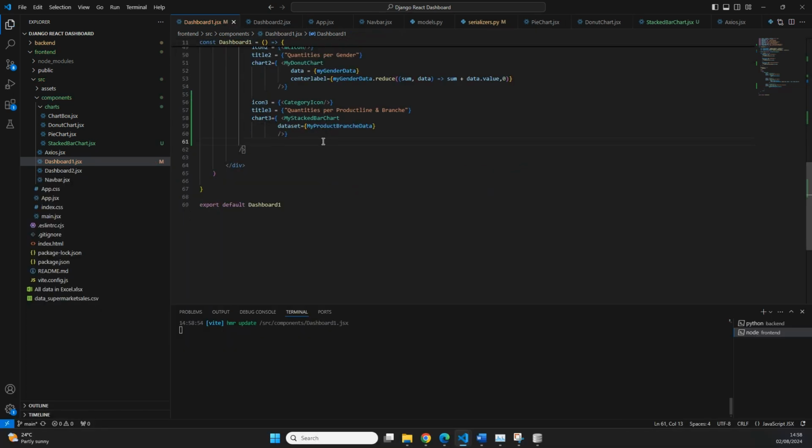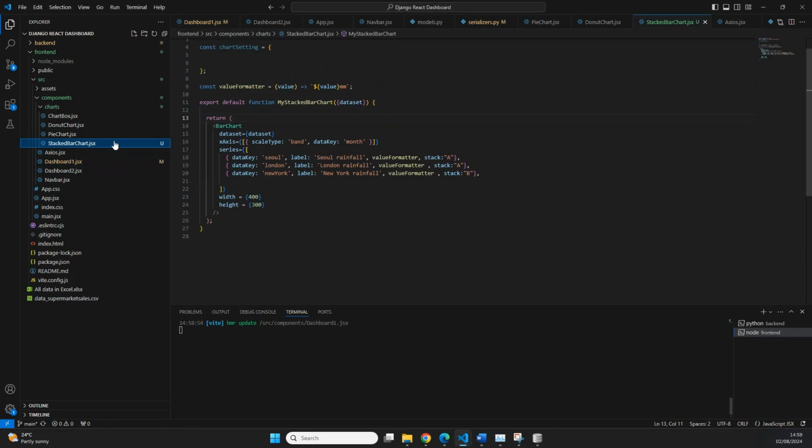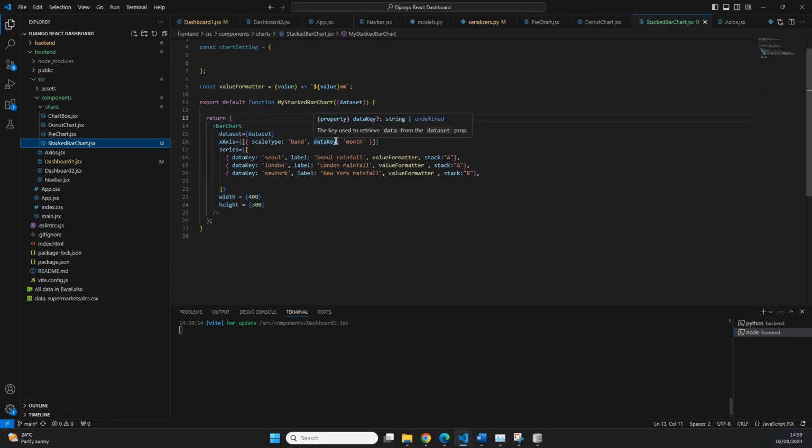Now, if we save this and we go to our front end, it will not show anything because we don't have the series defined yet correctly. Because in the stacked bar chart, it refers to the data key, so what we want to see on our x-axis, and then also the different series that we want to present inside of our stacked bar chart.